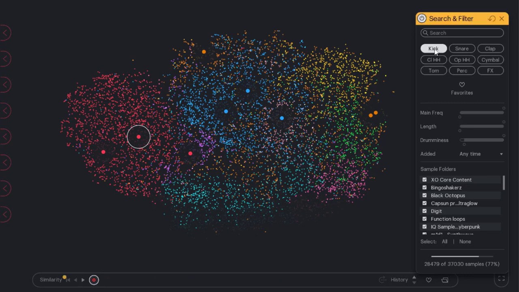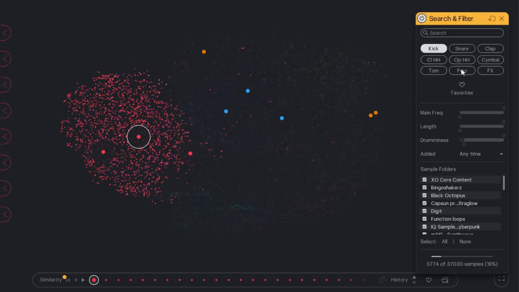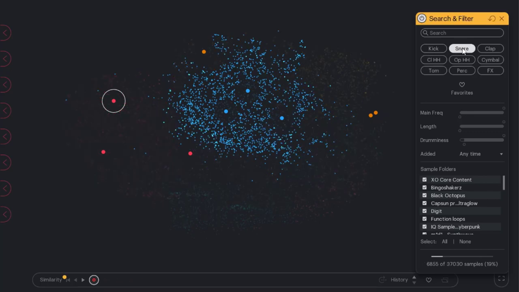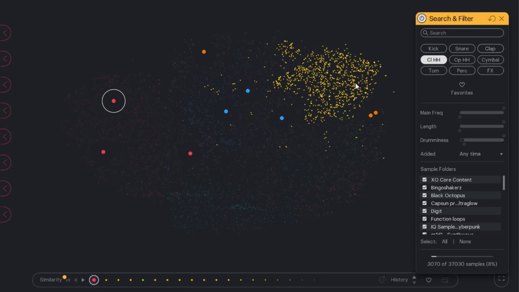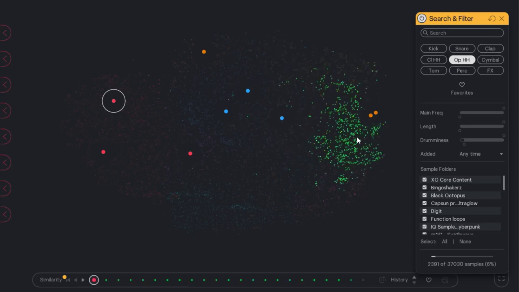So if you click the kick, all the red ones are just the kicks, right? Pretty understandable. If you go to the snare, you can just search for a snare without all the confusion you have right here. But the claps are going to be this color. Then you get the closed hi-hats. Then you get the open hi-hats, which are going to be green.